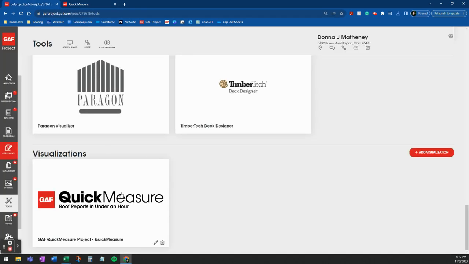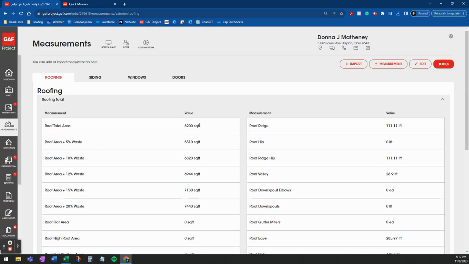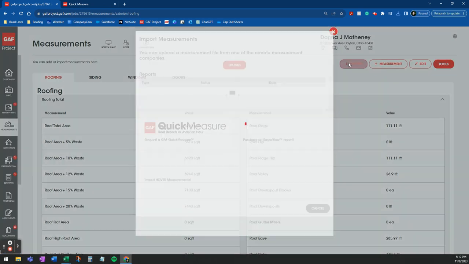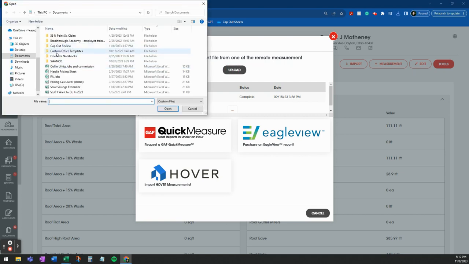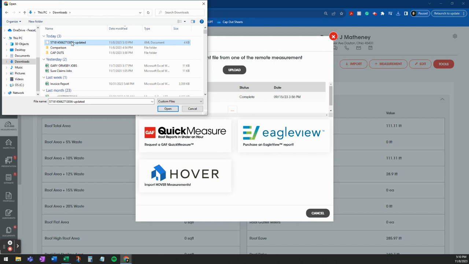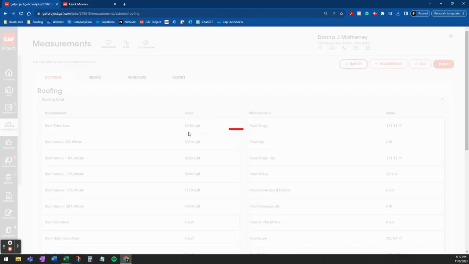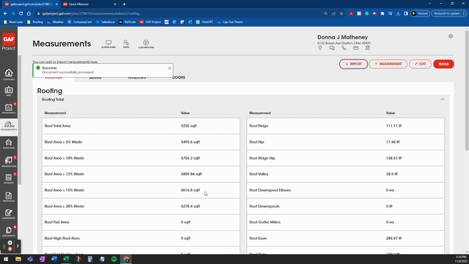I'm going to go back to my project. I'm going to scroll up to my measurements. And then I'm going to import that XML file. So I'm going to come in here. I'm going to upload a new file. And as I go back to my documents, I've got that XML saved. I'm simply going to click upload, and you'll notice all of these numbers change in just a moment. So it's going to say success, you've done it.